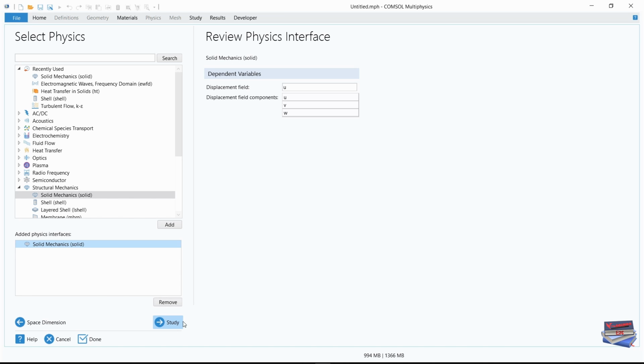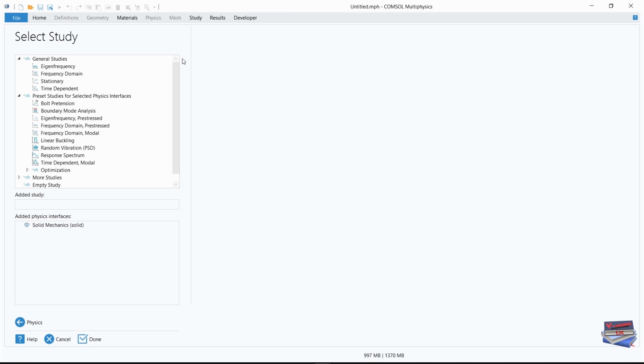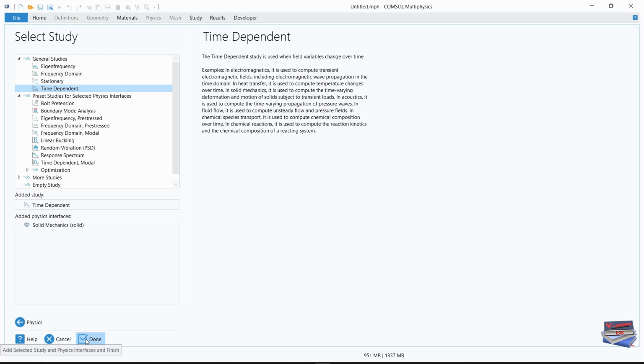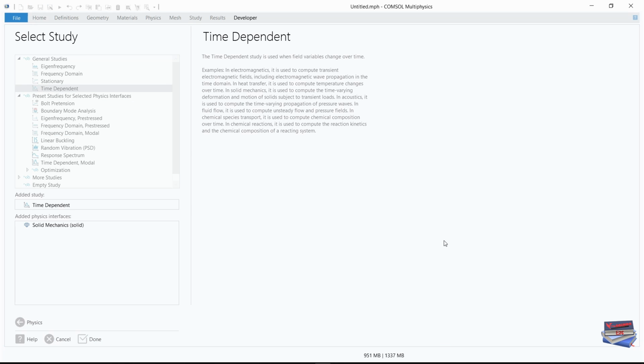Now let's add a study. So click on study and navigate to general studies, time dependent. And then click on done. This will take a couple seconds to load.